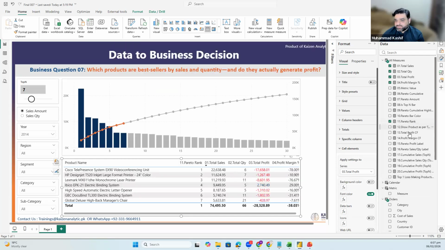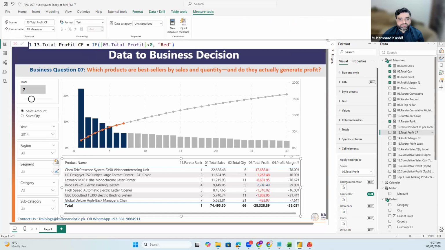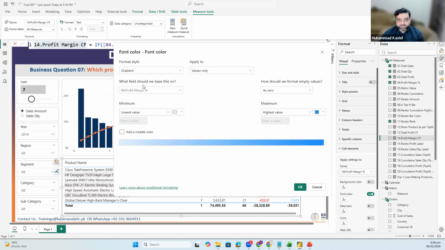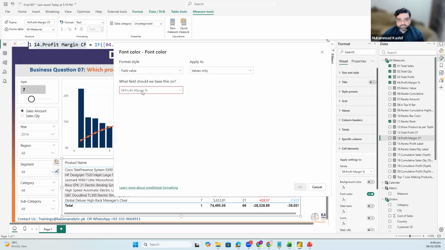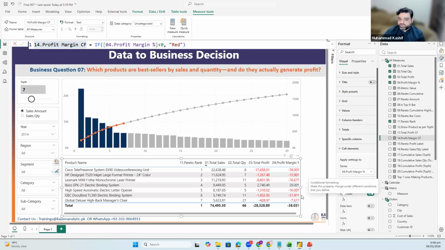Okay. Simple. If the sale is less than or equal to 0, then make it red. Both for the sales amount and the margin, it will be the same, but let's just color code them. Okay, so I've color coded. So I'm only showing the red, not the green.